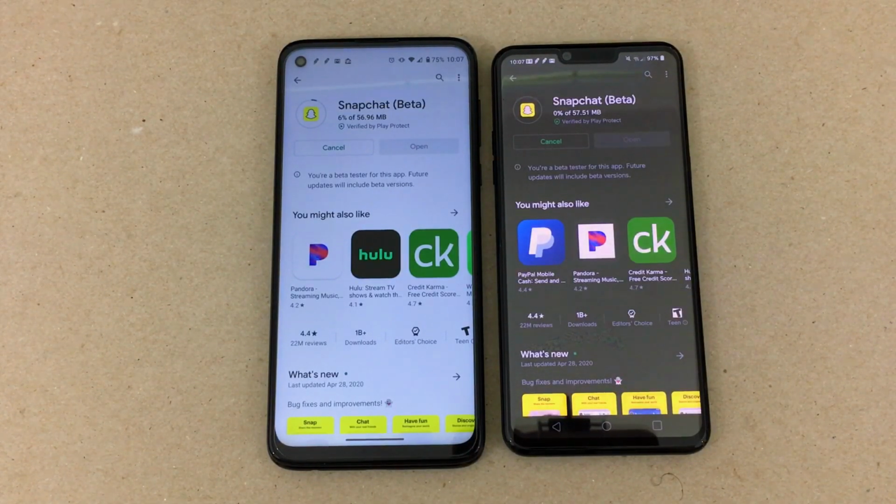All right. Looks like we got off to a slow start here for the Moto G Power, but the LG G8 ThinQ is definitely out in front. That goes to the Moto G Power. It installed the application faster than the LG G8 ThinQ. Let's get to the next app.